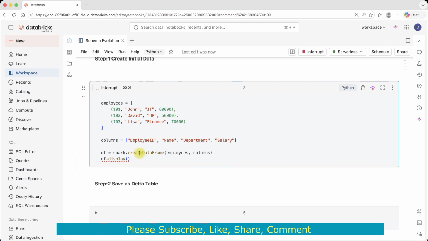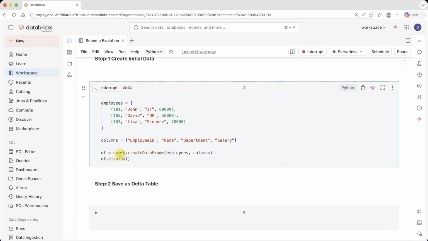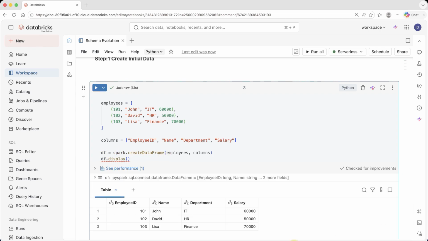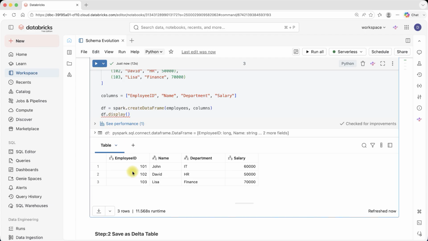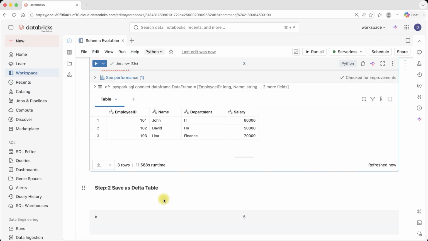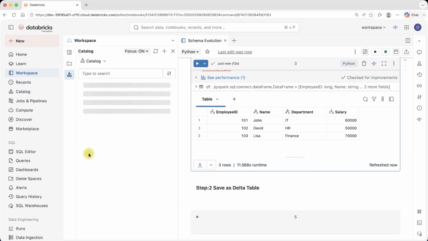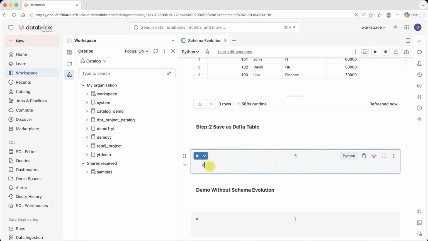Here I am creating a data frame first. This is a Spark data frame. Okay, you can see here the data frame we created: employee ID, name, department, and salary. Now let's save this as a Delta table. Okay, to save, let's use our data frame variable df right here.